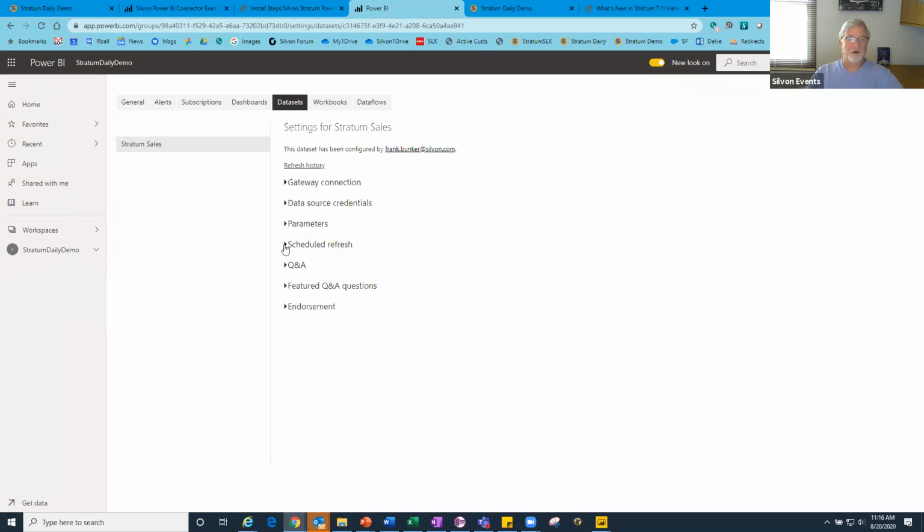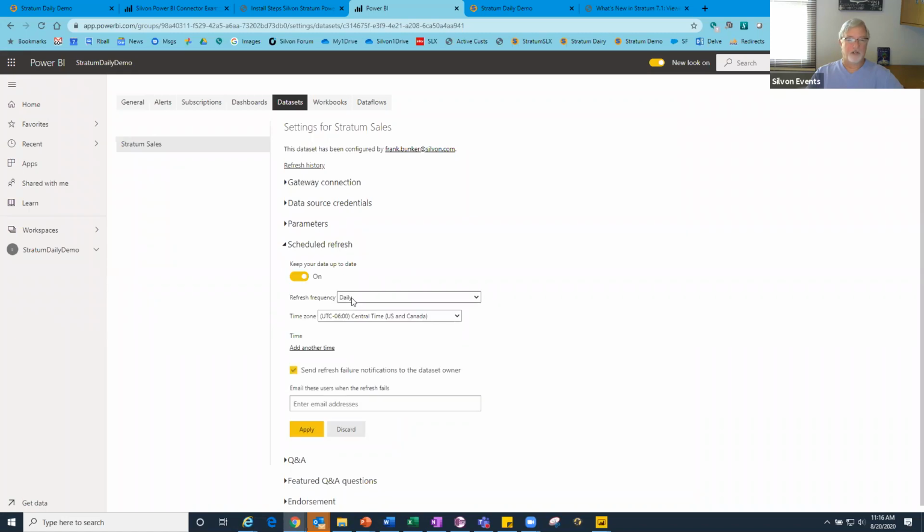And you can see down here, I could schedule a refresh of this information. I can make it daily, weekly, whatever, pick a time zone. This is standard Power BI stuff. But our Power BI connector, which is attached to this data set, which is called Stratum Sales, allows me to schedule an update. So that data set is updated probably on the same schedule that you're doing your Stratum update. So that data will become available in Power BI and update all of the dashboards and reports that are associated with this particular data set.